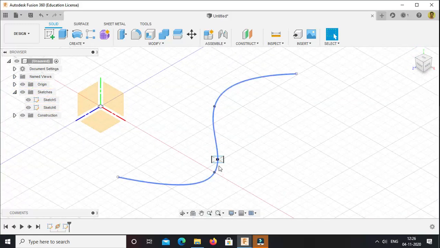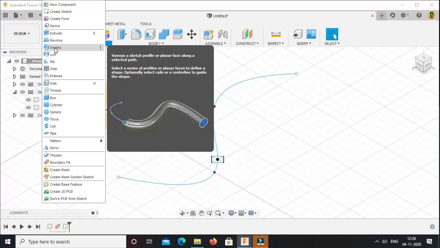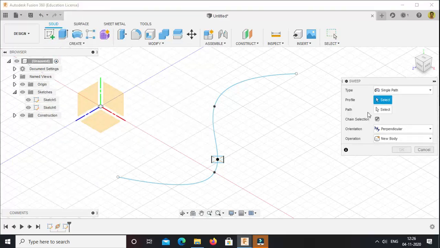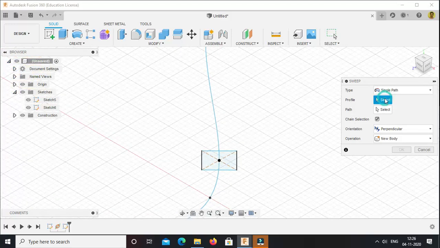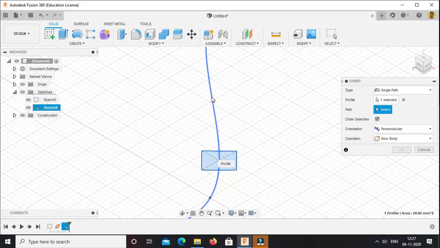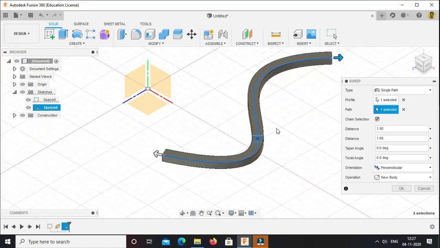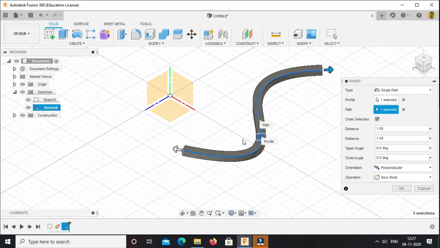Now I have one closed profile and one path, so I can use a sweep feature over here. Select this sweep option, then profile. Here you can select this profile and path, select. So this is a path. Here it will be created along the path, whatever cross section you have given.